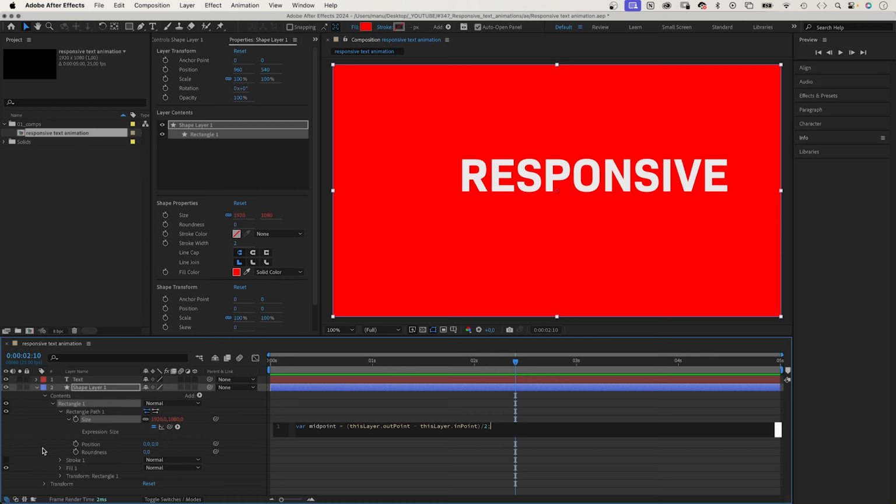Then we need to get the size of the text layer. var shapeSize = thisComp.layer("text").sourceRectAtTime(midpoint); Shape size equals, go to this comp, the text layer, and get the size of it at the midpoint.